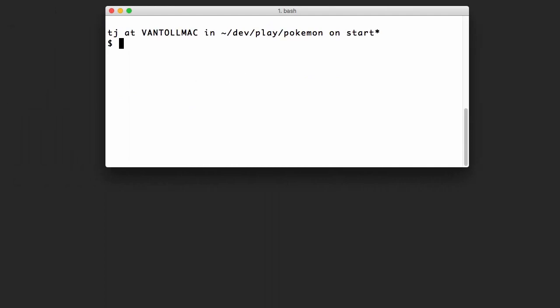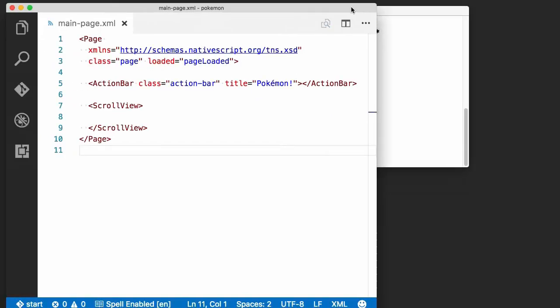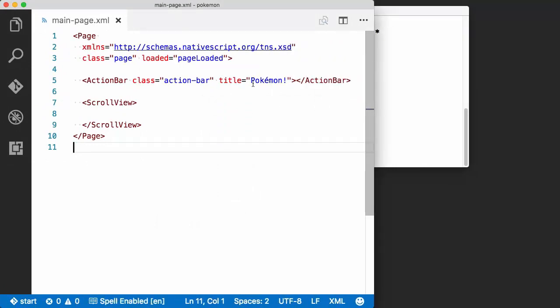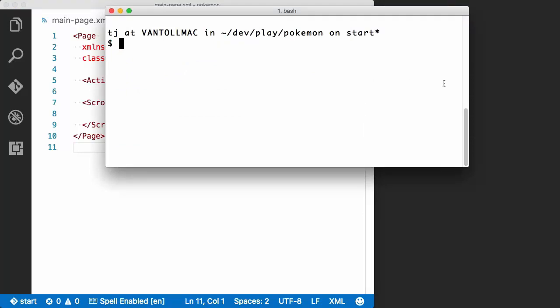I'm here in my terminal. I've also got this app up and loaded in Visual Studio Code as well. You can see this is just sort of a scaffolded basic app right now. Now, if you've been doing NativeScript development for a long time, you might know that typically when you get started developing an app, you'd use the TNS create command to actually build that application out.